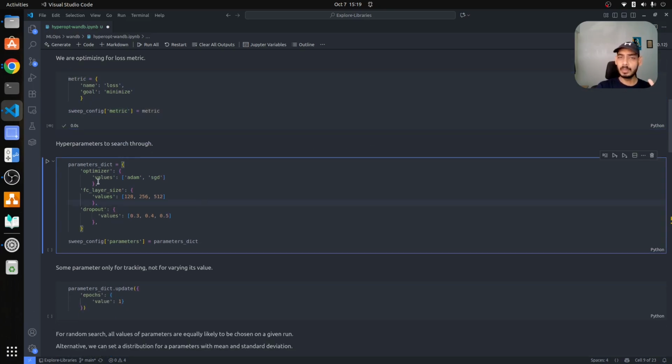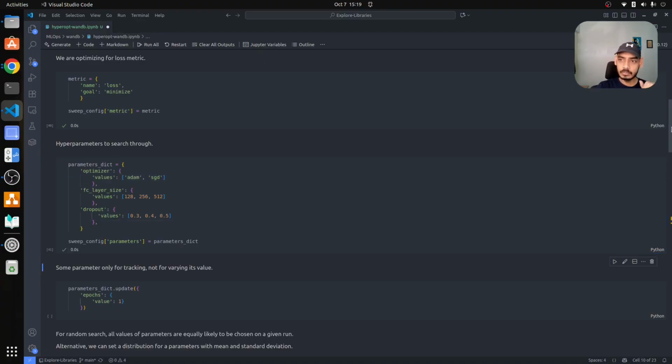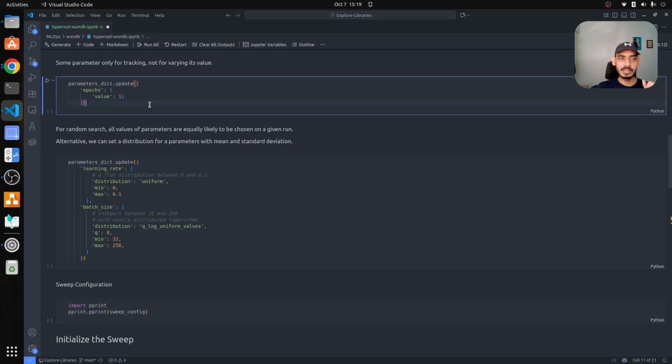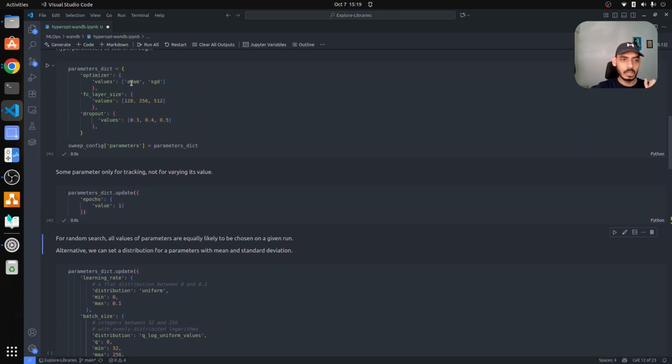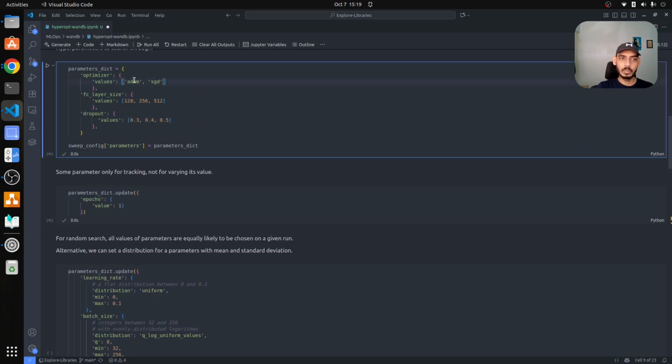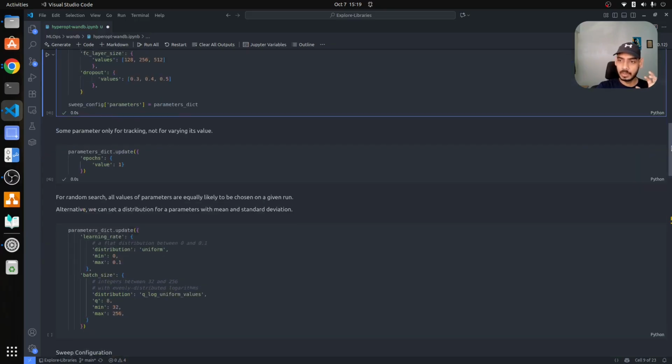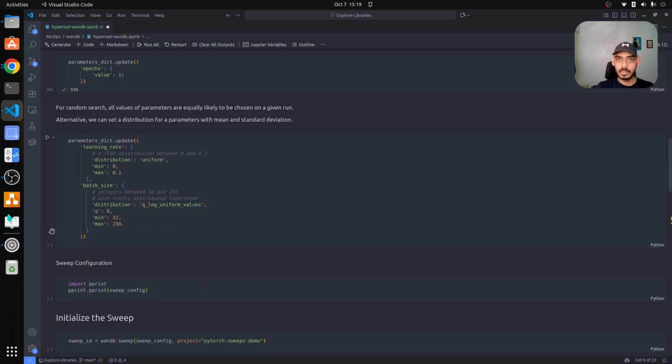And these are the different hyperparameters we want to search through. One is optimizer, the layer size, and the dropout. And these are the lists of values the experiment will take values from. And this is the static value that we are setting, which is epoch equal to 1. This is also updated into the parameters dictionary. Now if you see here, we have kept a list of values, and only this list of values can be picked up. But there is another way to select a value, for example with the help of a distribution.